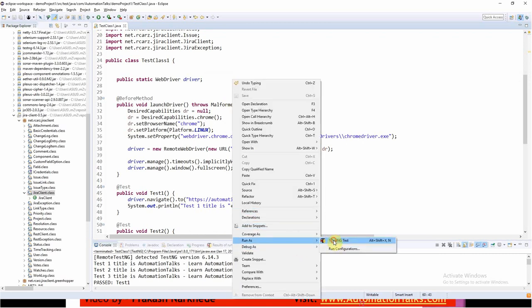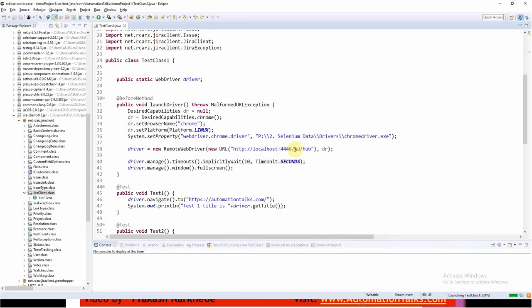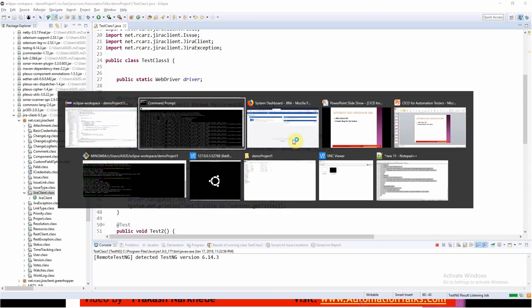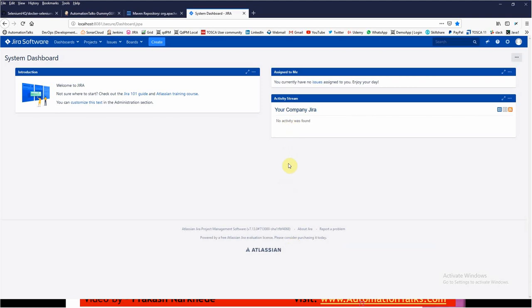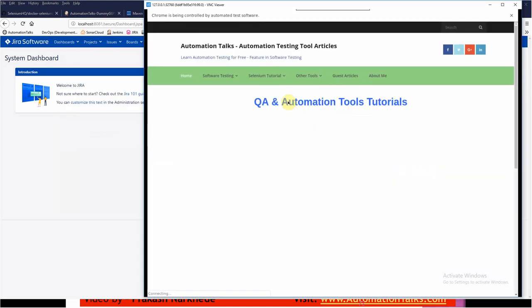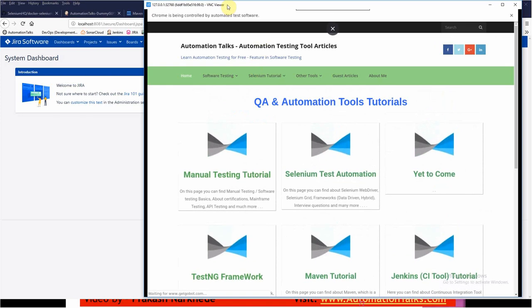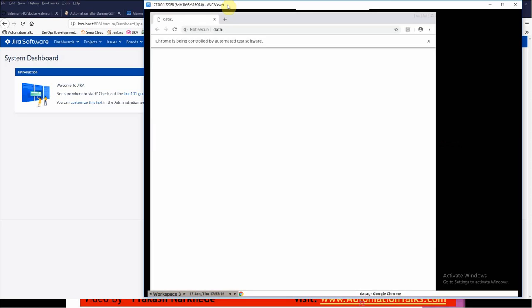The test cases will run on Docker. Just watch my previous video to understand what all I have done here. So the test cases will run, and I should see the defect get created here. Okay, so let us wait. If you want to see the execution, you can see it in VNC viewer. You can see the execution going on through VNC viewer.